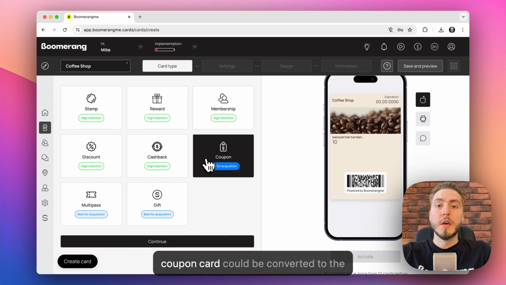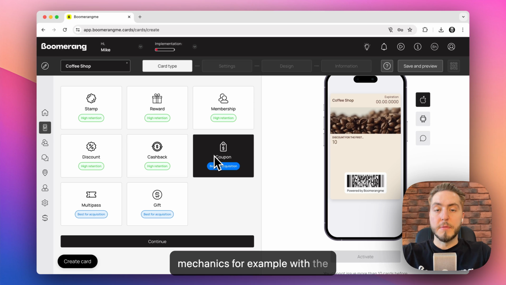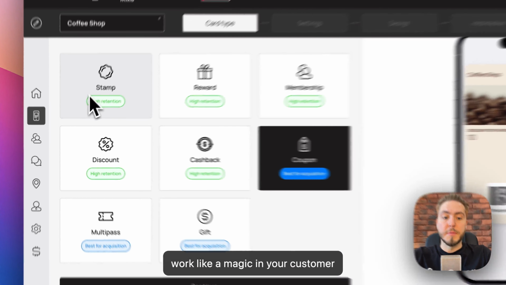And moreover, the coupon card could be converted to one of the retention-focused loyalty mechanics. For example, with the redemption flow, the coupon card could be automatically converted to a stamp card flawlessly without any manual work, like magic on your customer's device.